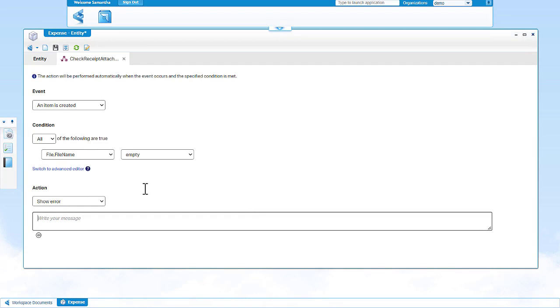Set the action to show error. Setting the action will execute the action when a condition is met. Set the message to upload a receipt. This error message will appear when a user does not upload a receipt.